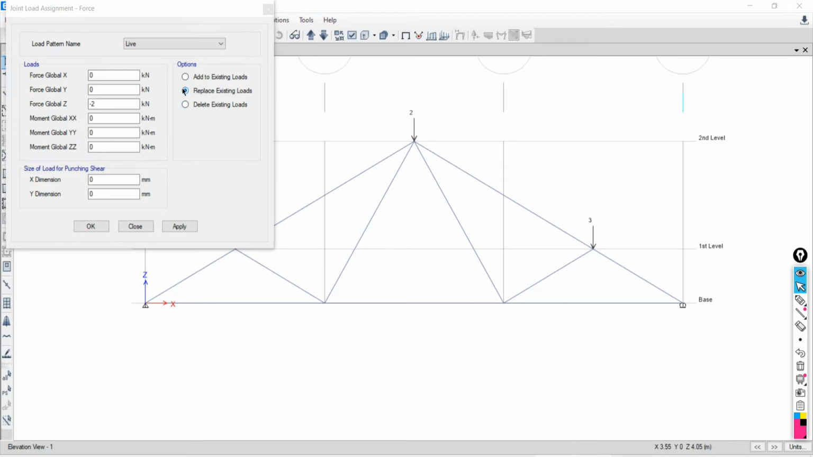What is meant by Replace Existing Load? Suppose by mistake I have assigned 2 kN to this joint. Actually here we have to assign 5 kN. So how can you do that? Select this joint again, one joint, and it should be 5 kN. I want to replace it from 2 directly to 5, a new value. So by selecting this, say simply Apply. Okay, done.